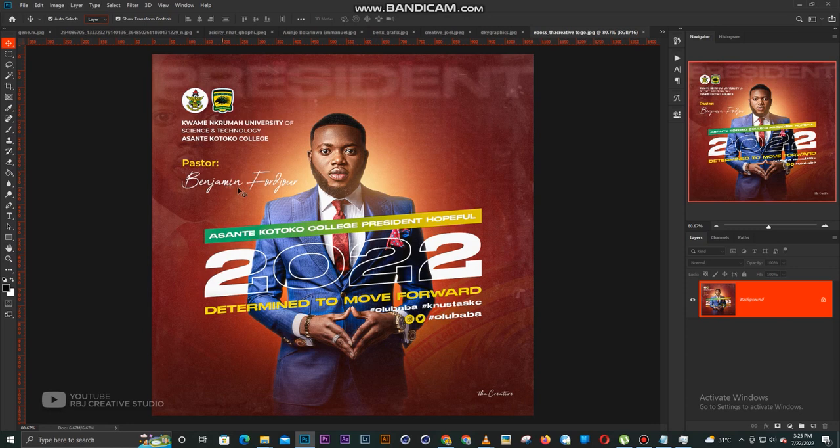The Benjamin Fojo here and the Creative here is a different font. I was expecting you guys to know this. And even so, the Kwame Nkrumah University of Science and Technology also is a different font. Overall, I love the work that you produced. The background, damn, the light in the middle of the work, the color grading on the image, it's very dope. But I don't know why you made the 2022 very big like this.